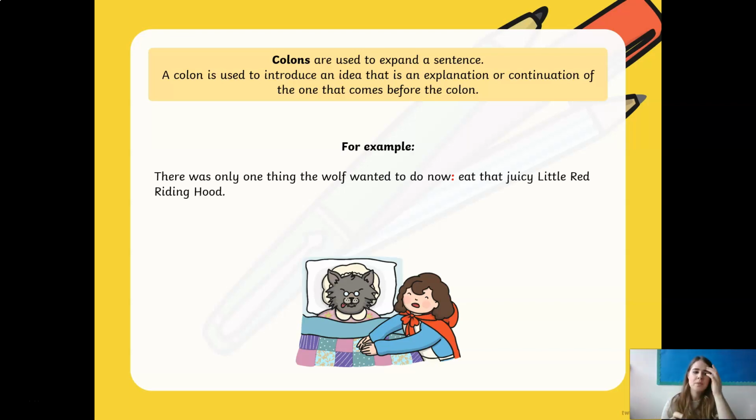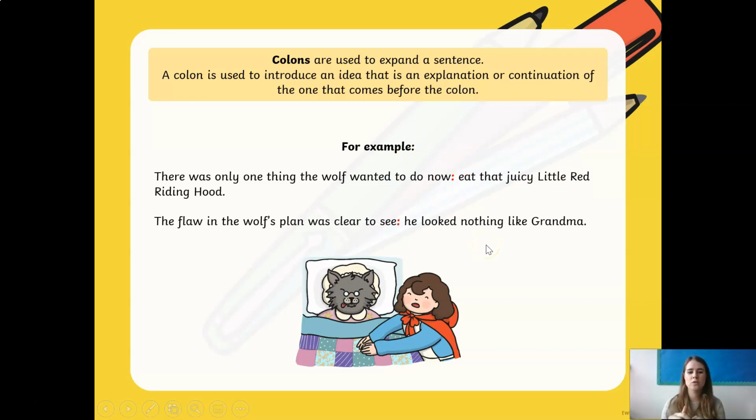For example, there was only one thing the wolf wanted to do now: eat juicy Little Red Riding Hood. So we've given reasons for what it was that he wanted to do. Now we couldn't have used a semicolon there because it's almost like a cause and reaction here. So that's why we've got our colon in there. The flaw in the wolf's plan was clear to see: he looked nothing like Grandma. It's not additional information, but it's almost like what the next sentence would be. So it explains, well, what's the clear plan?